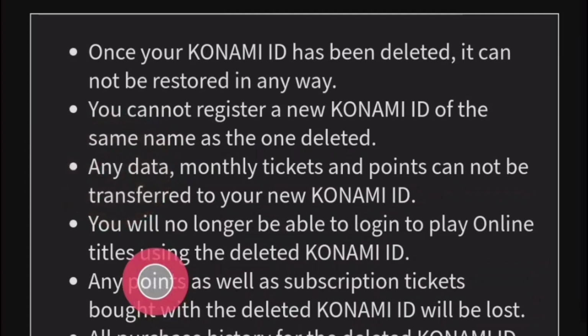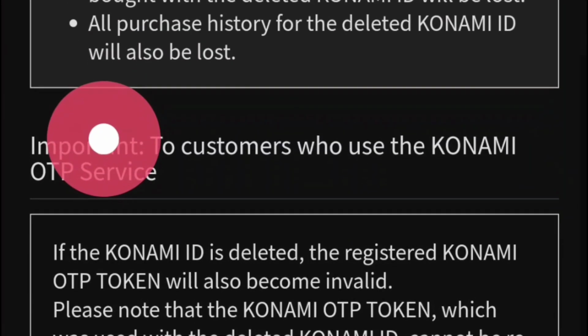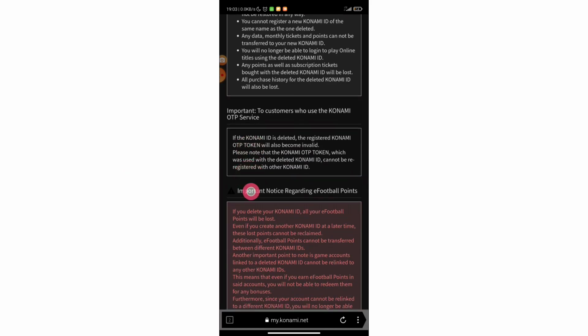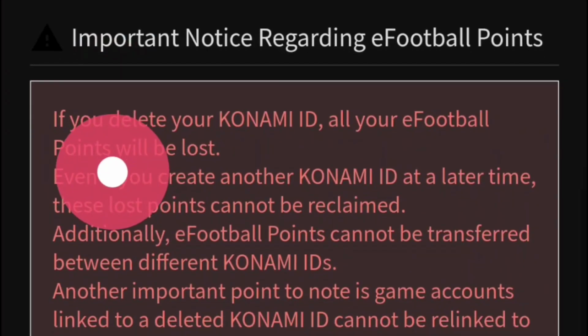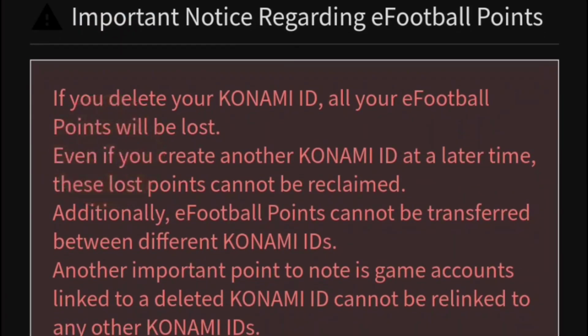It states here that once your KONAMI ID has been deleted, it cannot be restored in any way. You cannot register a new KONAMI ID of the same name as the one you deleted. Any data, monthly tickets, and points, that's eFootball points, cannot be transferred to the new KONAMI ID. So basically, you would lose everything on the ID except the game data. Now, regarding eFootball points, if you delete your KONAMI ID, all your eFootball points will be lost.